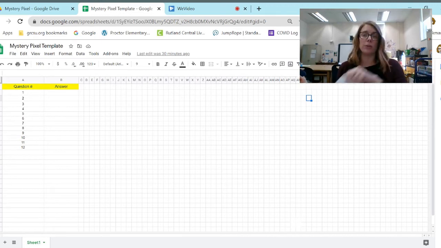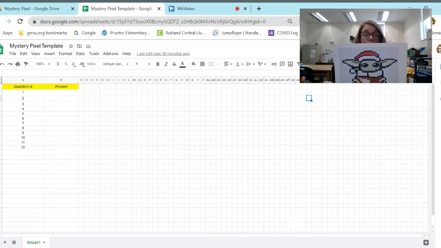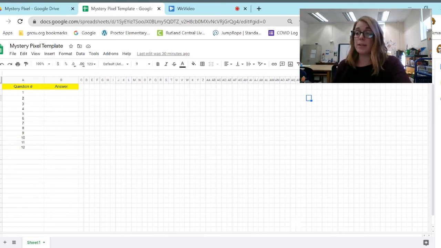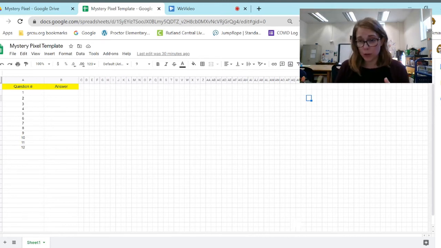And The Mandalorian because that's what my family is watching. So I went out and I just searched Baby Yoda pixel art and I came across this and printed it out. So now I can just copy this. So the first thing that I'm going to do is I am going to basically create this picture using colors. And so this just requires counting for you.